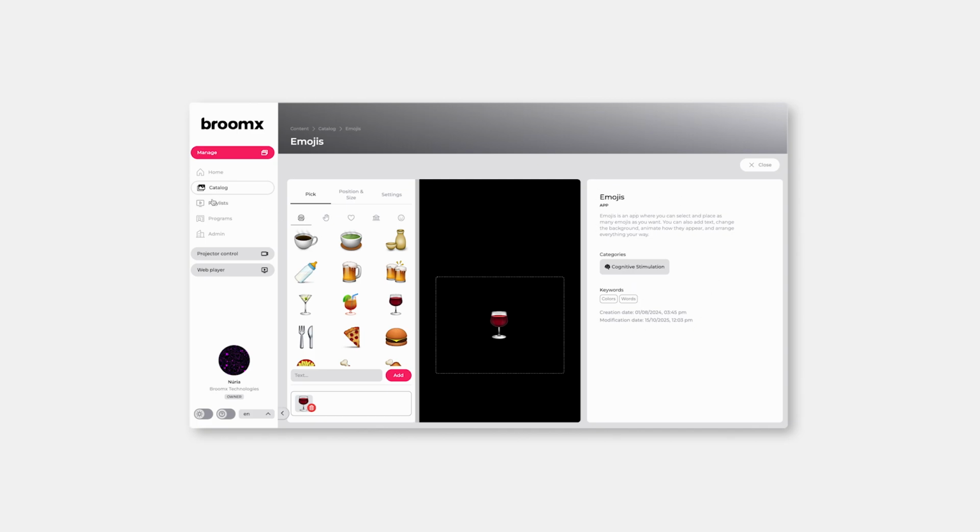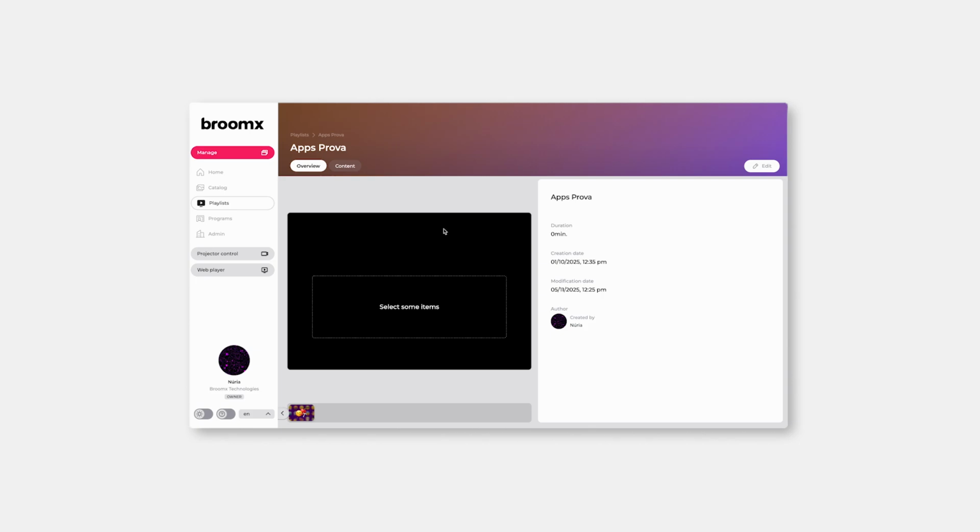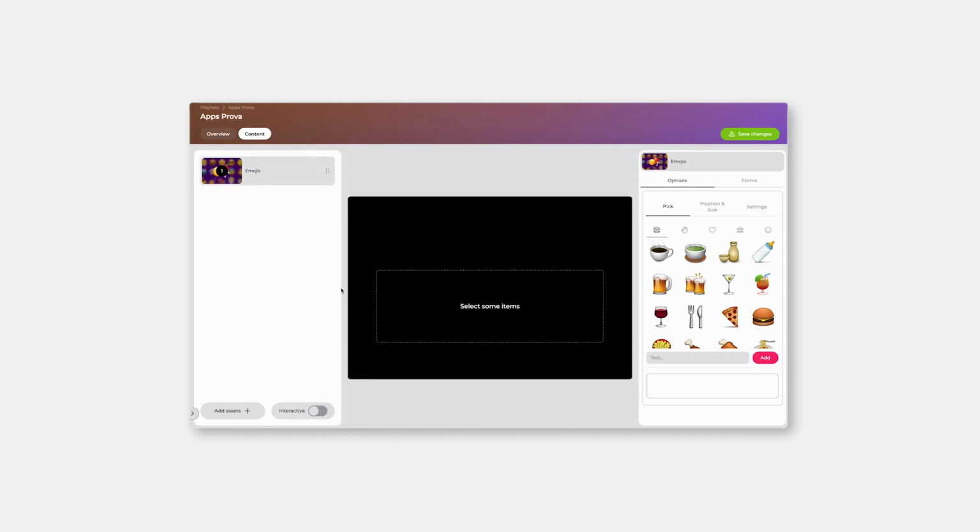Now let's see how we can use this application within a playlist. When we open a playlist and add the application, we see two main sections. In the center of the screen, there's a black background, which is what will be projected through the projector. On the left, we find the application control panel. From here, we decide how to configure it so it looks the way we want in the projection. Let's go through all the options this control panel offers.